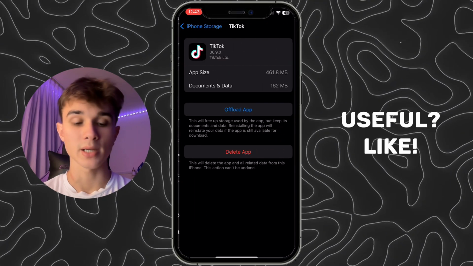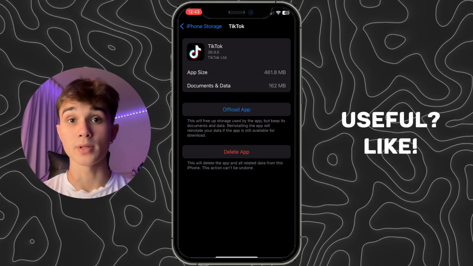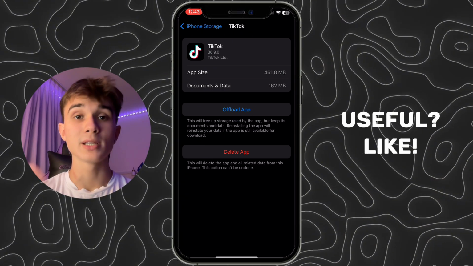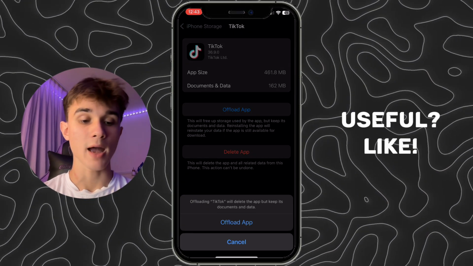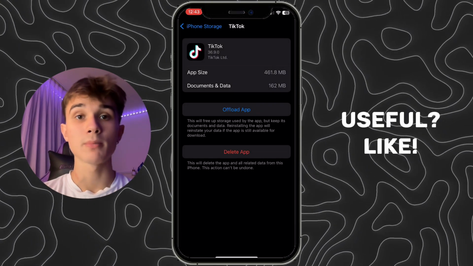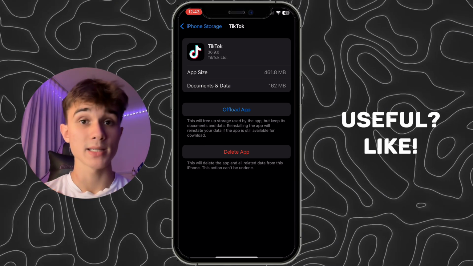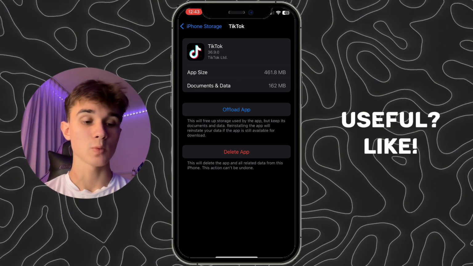Here it is, click on it, and now we'll offload the app, basically deleting all the data of this application but not deleting it completely. So click on offload app and confirm the action, clicking on offload app again, and then you will be able to reinstall this TikTok application, but basically it won't be deleted, it just will be offloaded.